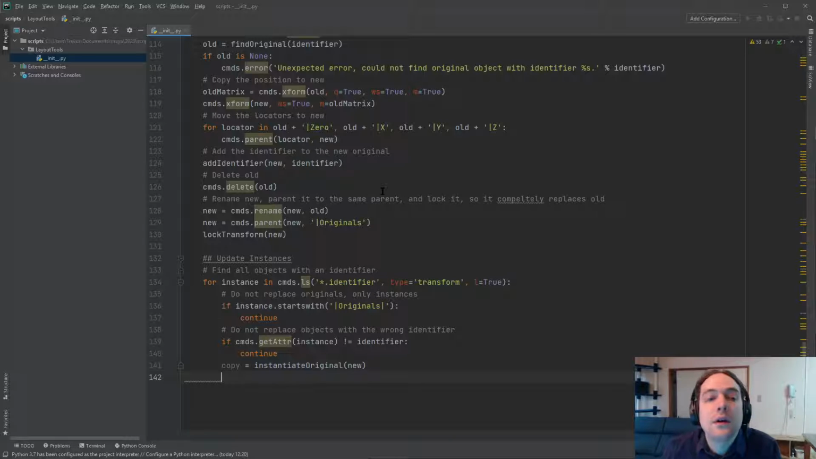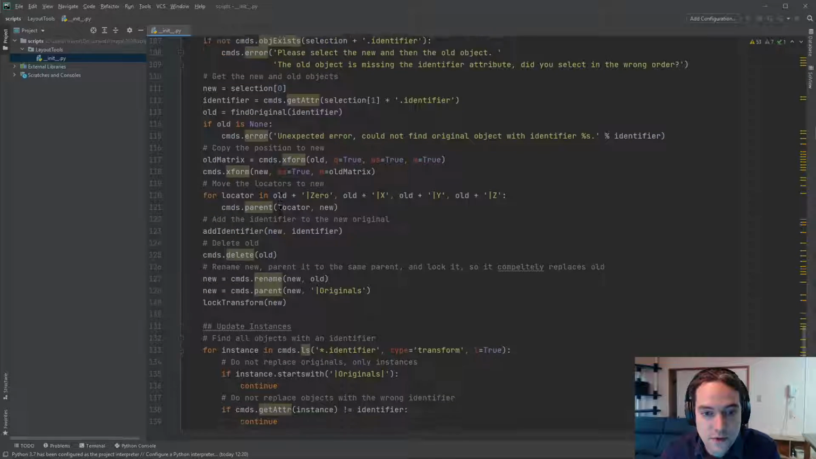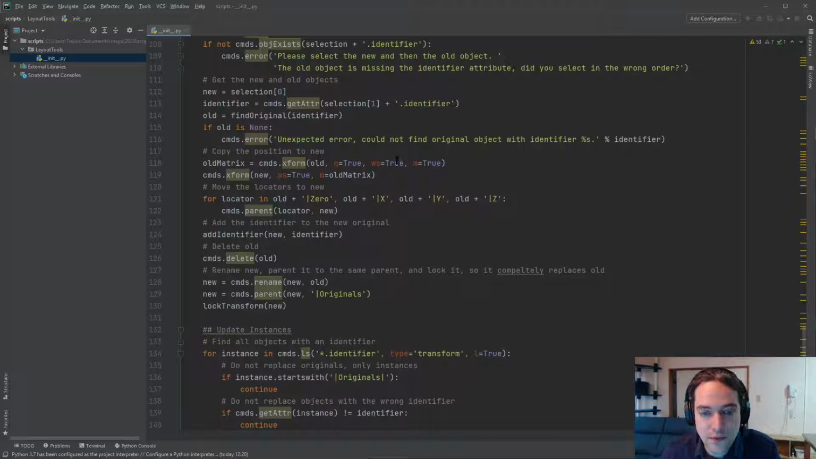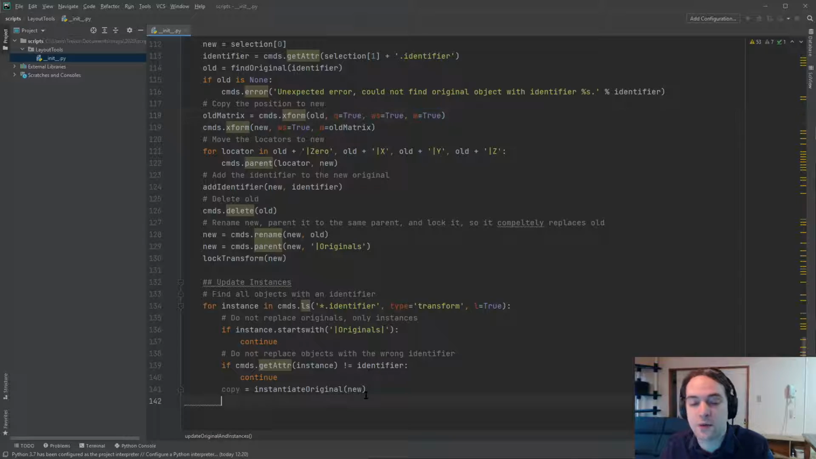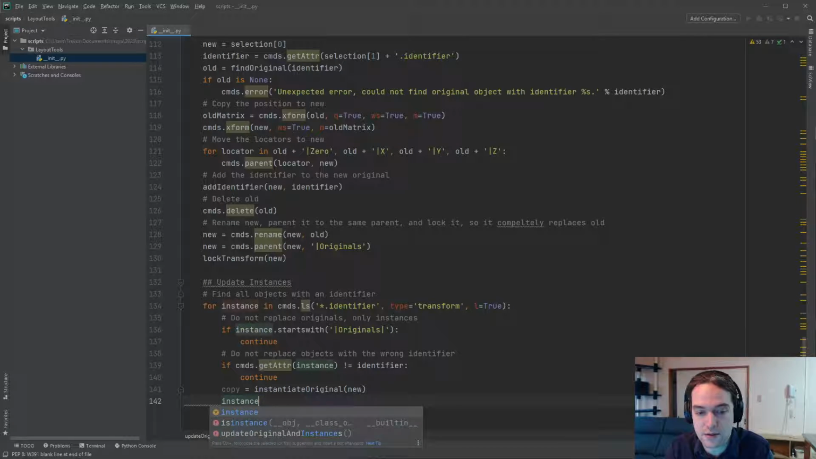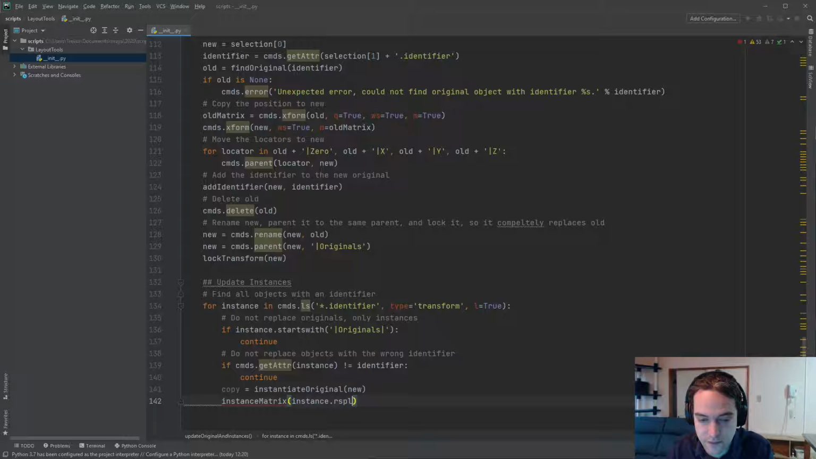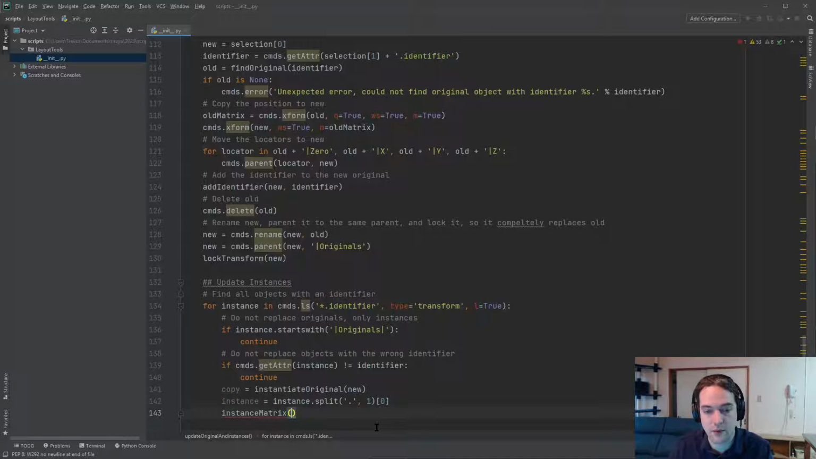And now we want to do the same trick as here, where we steal the position and move it there, and we delete the old one and then steal its name and its parent and everything. But we cannot guarantee that this matrix is valid because you might have freeze transformed the instance. So this is where the locators come in handy. So we get the instance matrix from the instance, split by attribute. Sorry, I'm going to get the short name of the instance first. So remove that attribute, that dot identifier at the end. We just have the node, and then we get the instance matrix from locators, or just the matrix from locators, I guess.